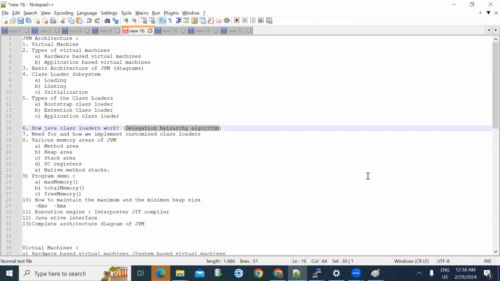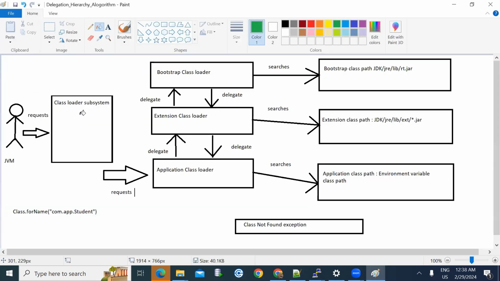So today, the agenda will be how Java class loaders work. That is, how using all these three different types of class loaders, our class loader subsystem loads the classes into the memory area of JVM. So we will be learning about the delegation hierarchy algorithm, or the algorithm which is involved in loading of a class using all these three different types of class loaders into the JVM's memory area.